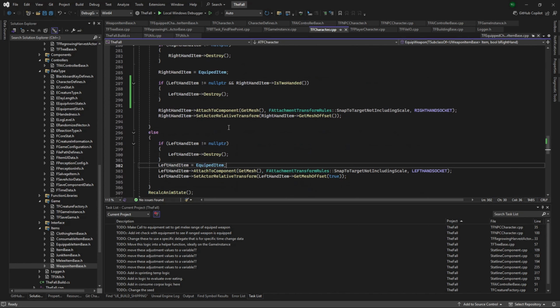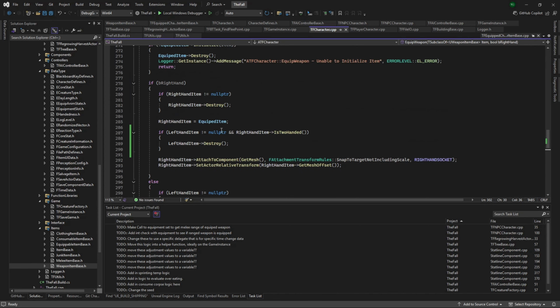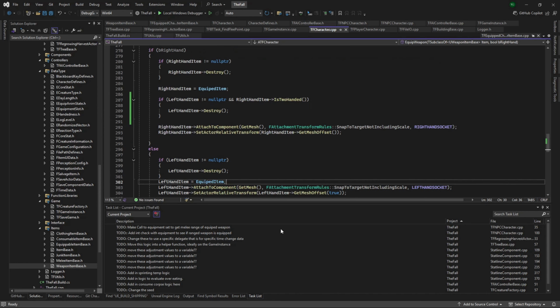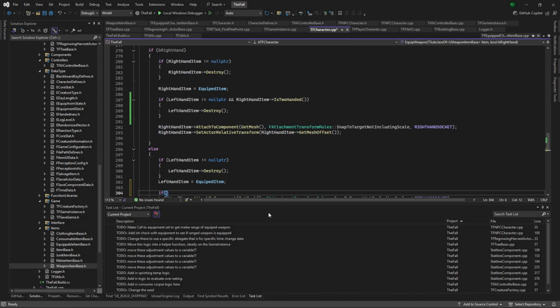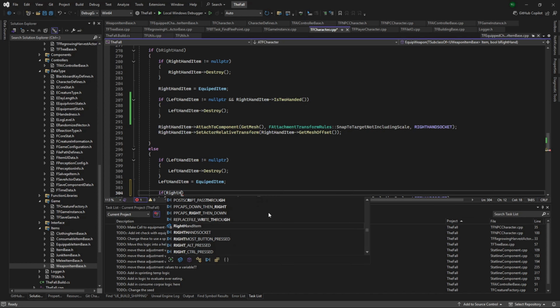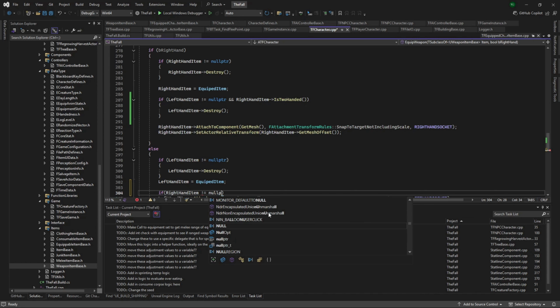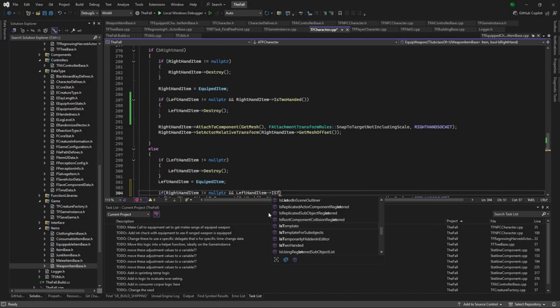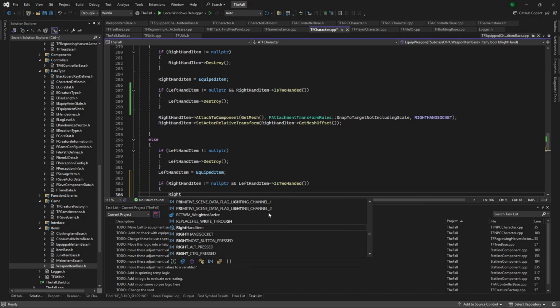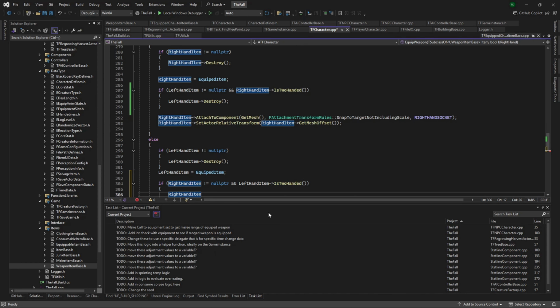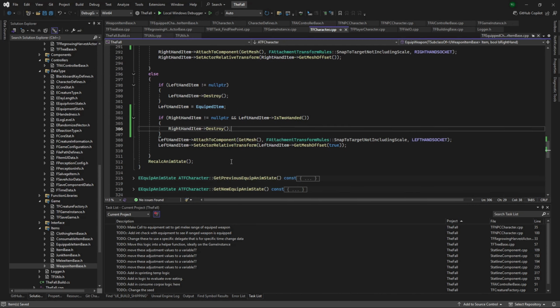I don't believe I'm setting this up to be handiness left right. I just want to make sure I have it there just in case. So if right-handed item does not equal a null pointer and left-handed item is two-handed, right-hand item destroy. Now this isn't clearing it from the inventory, this is just removing it from the equipment the character has.